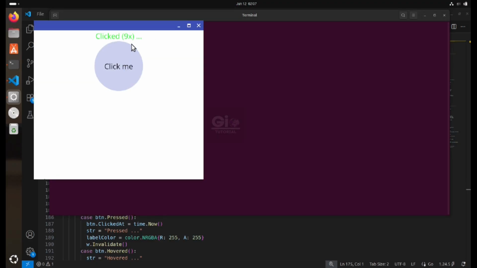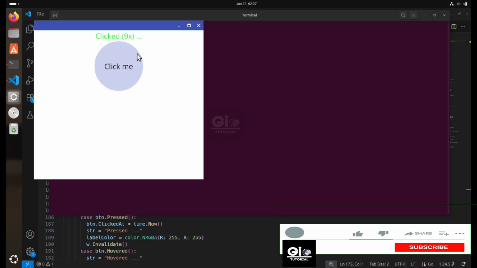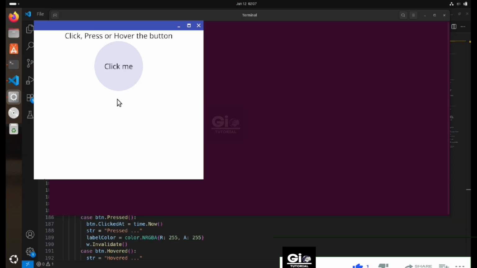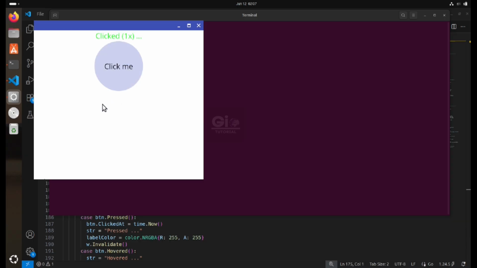Nice, the label now displays the click count along with the status message. All the other functionalities continue to work correctly as well. I particularly like the way the button changes color when clicked. It gives the circle the same visual feedback users expect from the standard button, making it feel much more interactive and responsive.